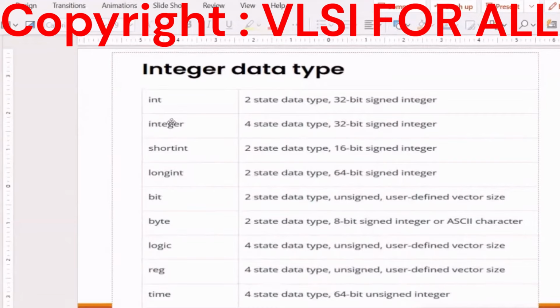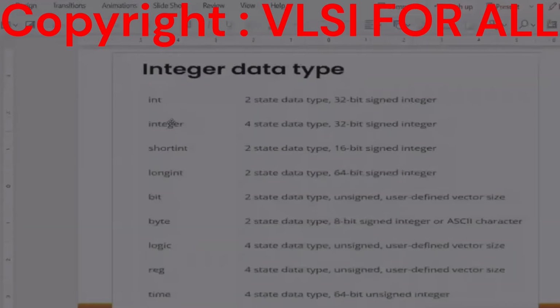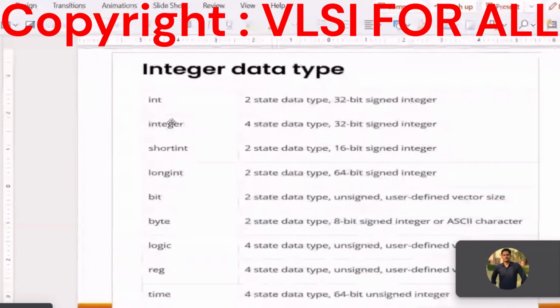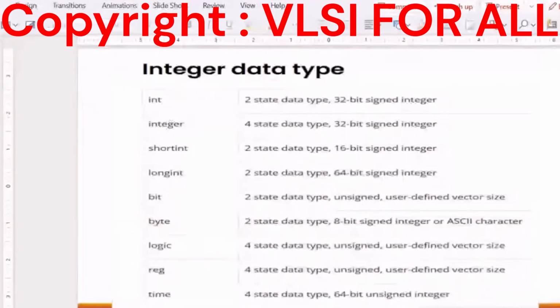That's why SystemVerilog provides us 4-state data types: logic, reg, time, and integer. These are 4-state data types. And int, shortint, longint, bit, byte are the 2-state data types. That means they can evaluate only 0 or 1. 4-state means it can evaluate 0, 1, x and z. X is nothing but unknown, z is nothing but high impedance.